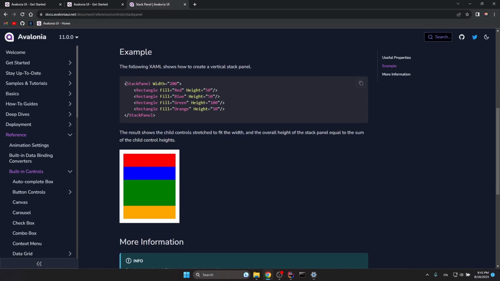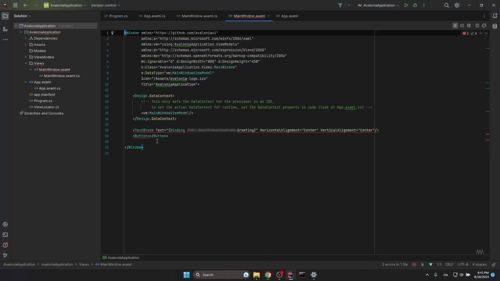So basically here we can see a stack panel with a width of 200, I guess it's pixels, not sure. And you can see that this is one component only. It starts here and ends here with 4 rectangles in it. And you can see the image: a red one, a blue one, a green one, a yellow one. So let's quickly copy this example and paste it inside our application.